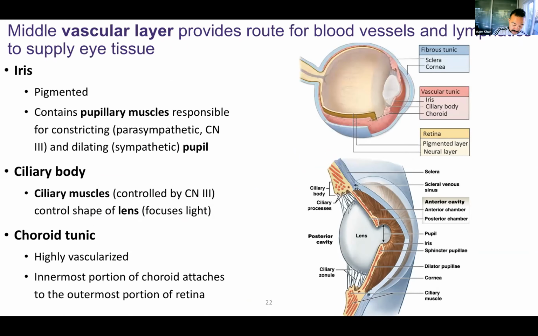The middle layer, the vascular layer, tunic is another word for layer, represented here in this pinkish red. This supplies blood vessels and lymphatic vessels to most of the eye. Now, there are different parts that I'd like you to know that are specialized more towards the anterior side. If we look, let me use a different color. If we look over here in this cutaway, you can see this layer that goes around, and it would come all the way around, and it has a hole in it in the center.